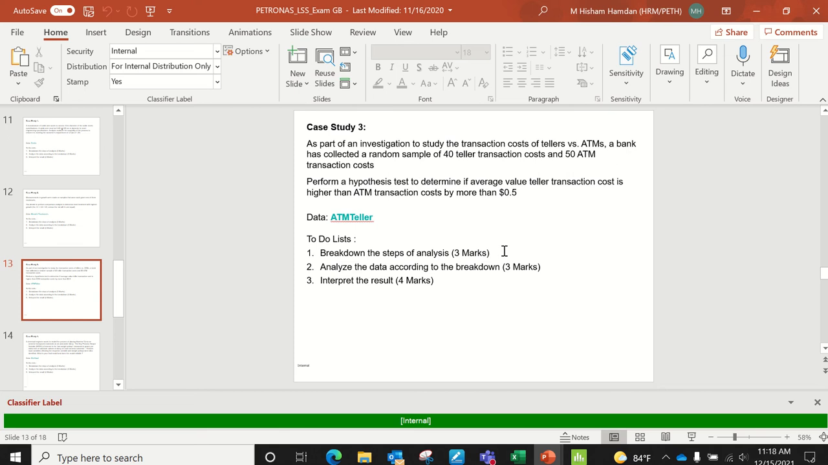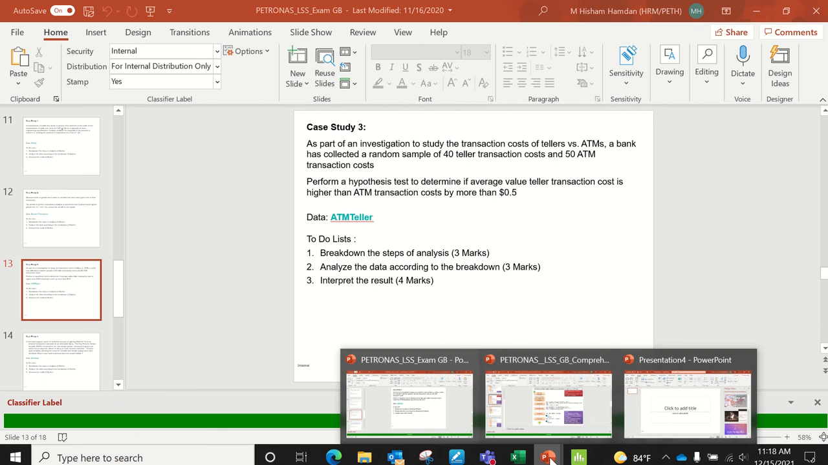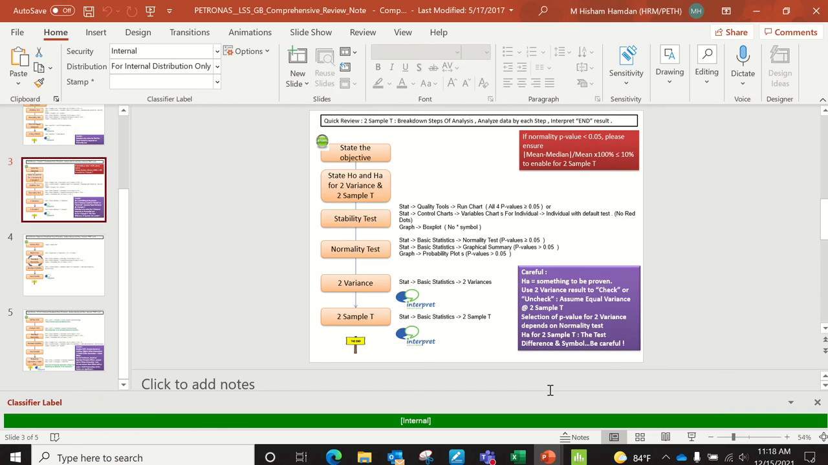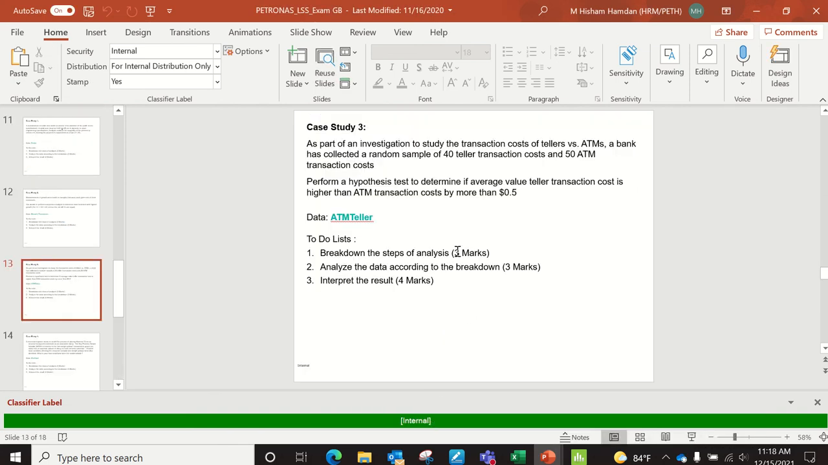So the first one, you need to list down the steps of analysis. So if we refer to the review note, these are all the list of steps that you need to proceed to answer question number three. So if you copy and paste this statement in your answer sheet, okay, the same thing, you will get 3 marks. And now for number two, you need to give the result, the final result for every single step, okay, that you have listed down.